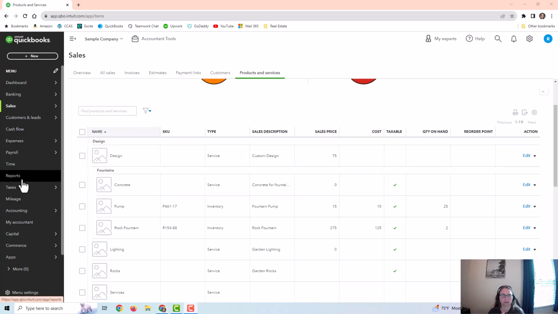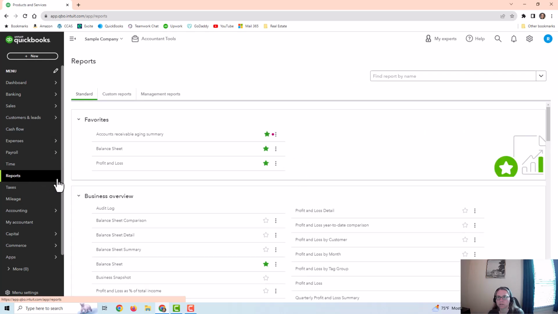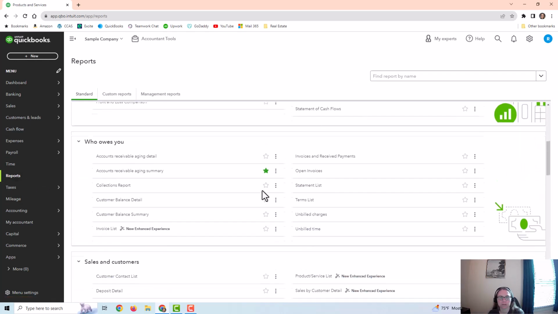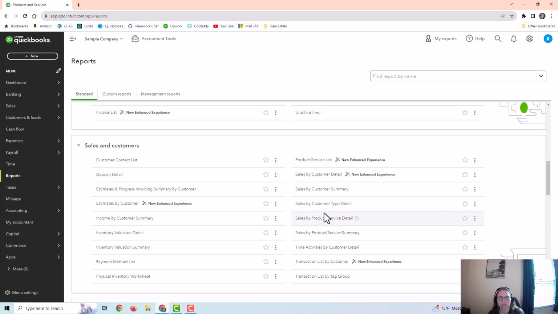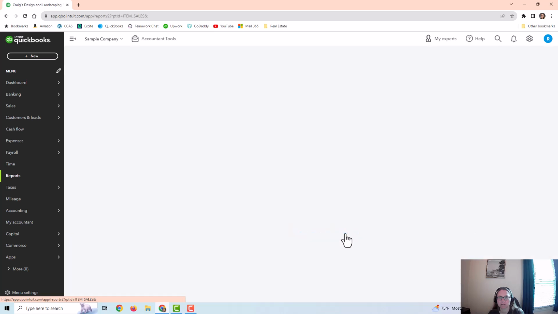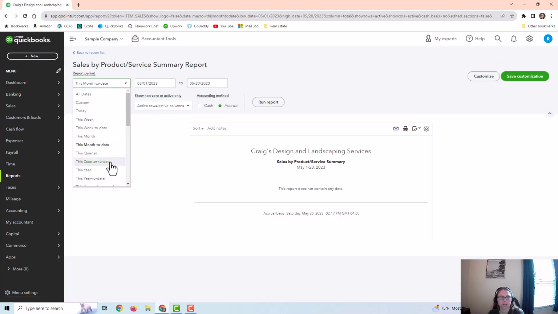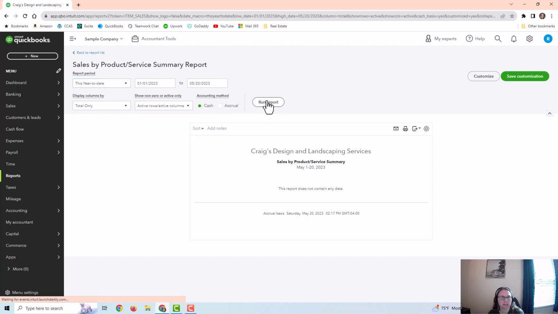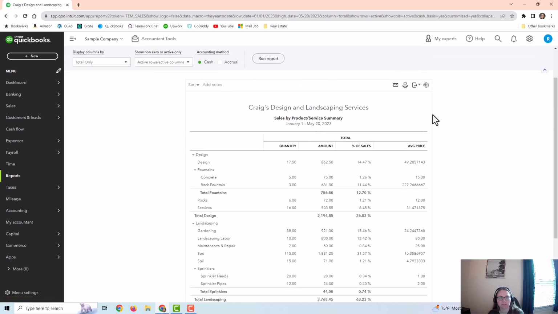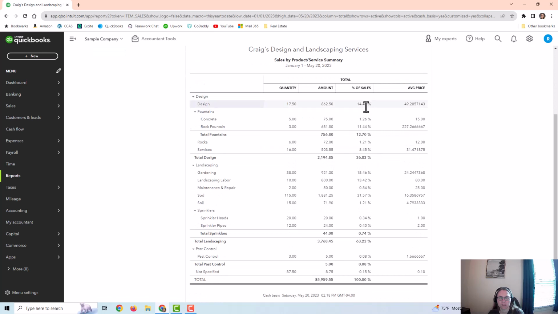Okay, and then one last thing we're going to do is go to the reports and look at a couple other reports. So there are these sales by product service detail and sales by product service summary reports. I'm going to just click on one and choose this year to date, cash basis. Okay, you can see that it creates this report that shows me what has been sold for each individual product or service. So that's really helpful because it also shows the percentage of that.